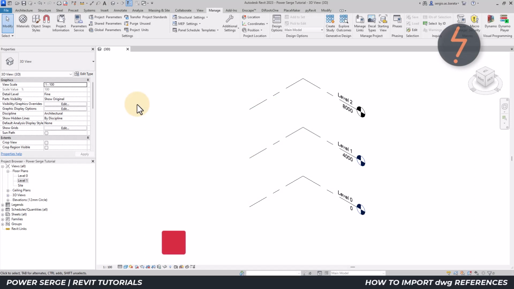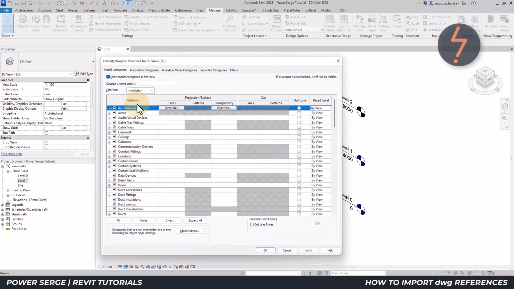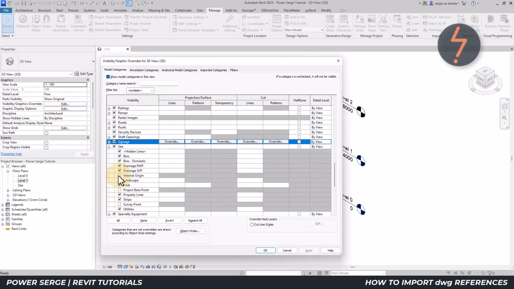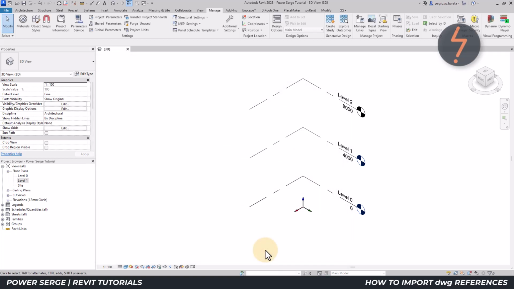Welcome back. The best way to import drawings that you are using to trace off is to import directly into the 3D view. But first, we need to set up the 3D view. Toggle the Viz Graphics and find the Site category. Then turn on the Internal Origin. Then repeat the Import Link process.